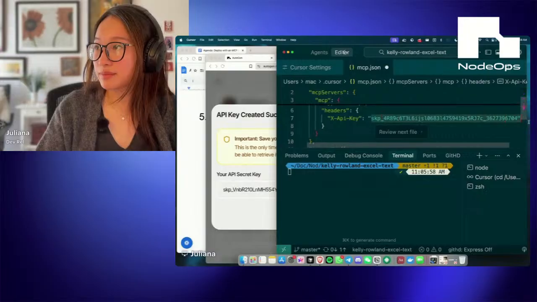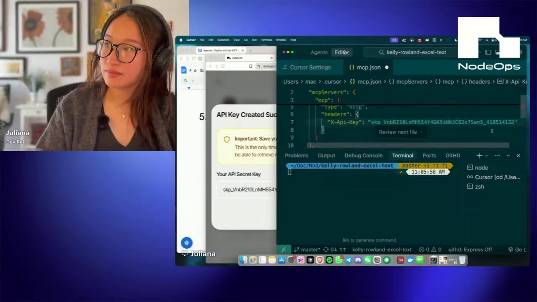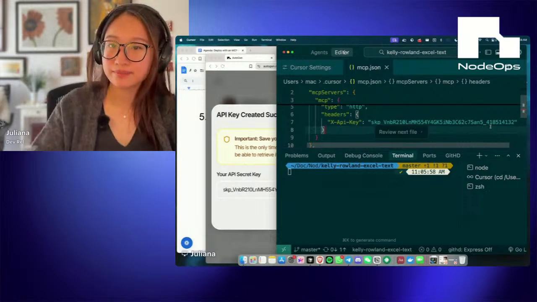And then paste. All right, and then hit save.